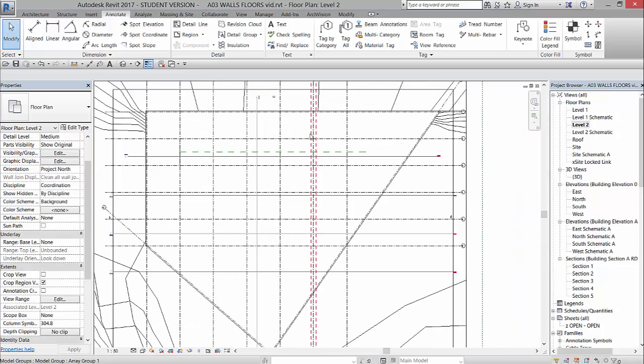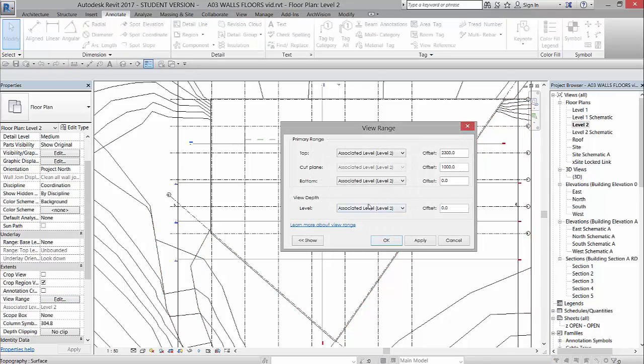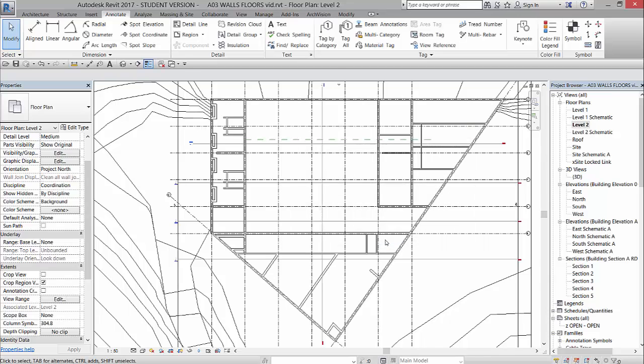And right now we can't see the walls because our view range is stopping at level 2 and not allowing us to see the walls below. So I'm going to come over here to my properties and click edit next to view range. And I'm going to change my view depth down to level 1 and click OK, and I'll be able to see the walls that are below. So now what I'm going to do is create the floor that we need.